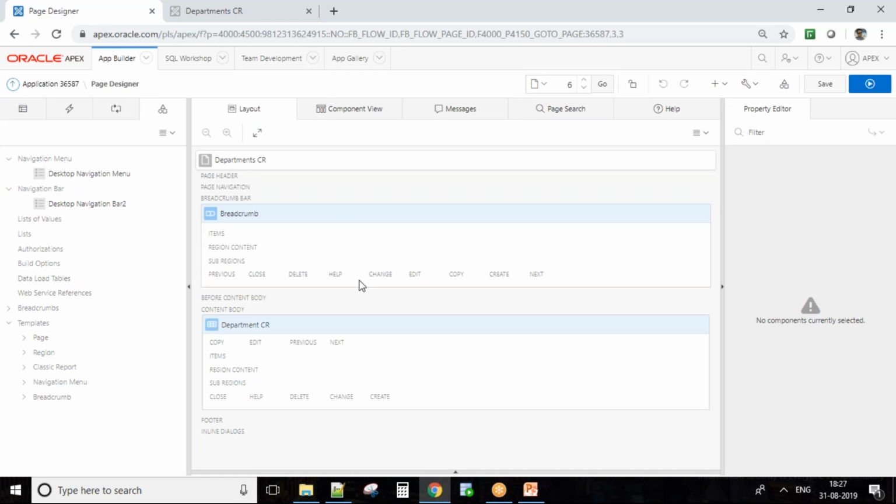LOV means list of values. That is useful when you have to create a select list, for example, your drop down. In that case, you will need that LOV definition. So instead of creating this LOV in different pages, you will create that at shared component level, and you can refer to that in different pages. So it will save your effort.